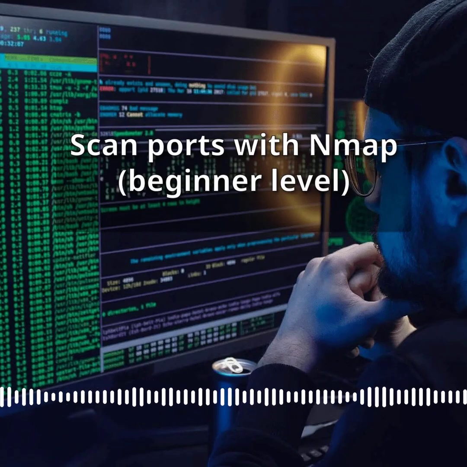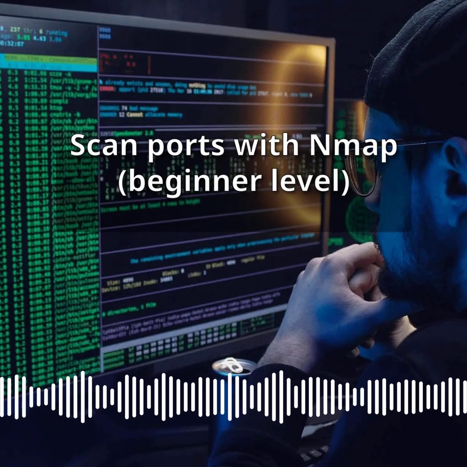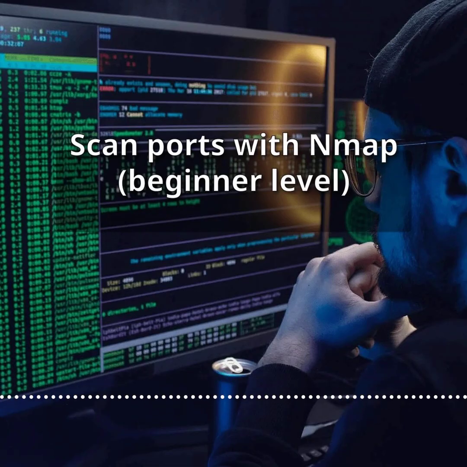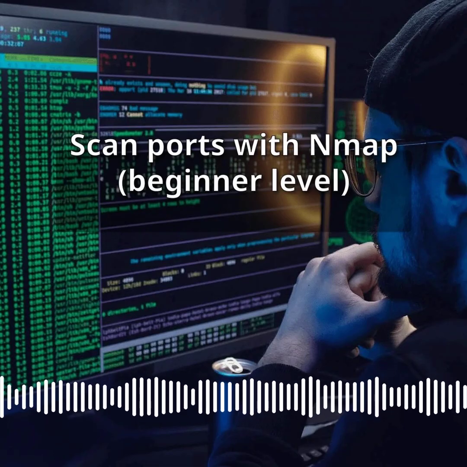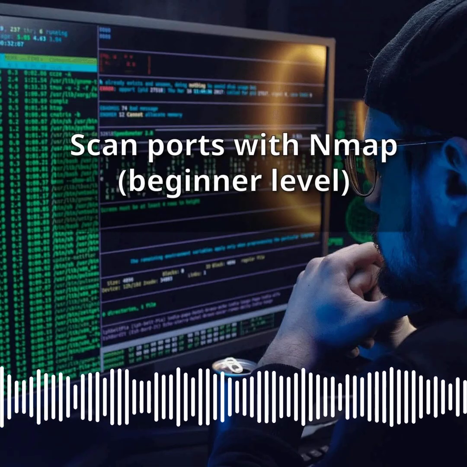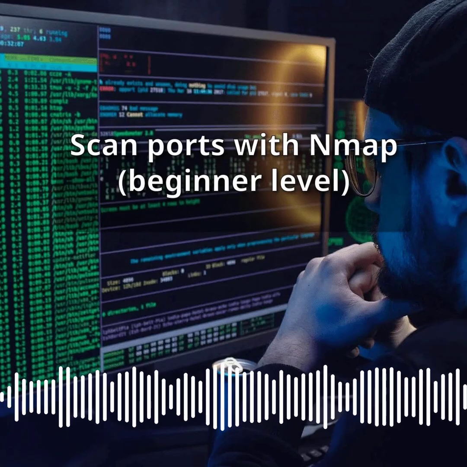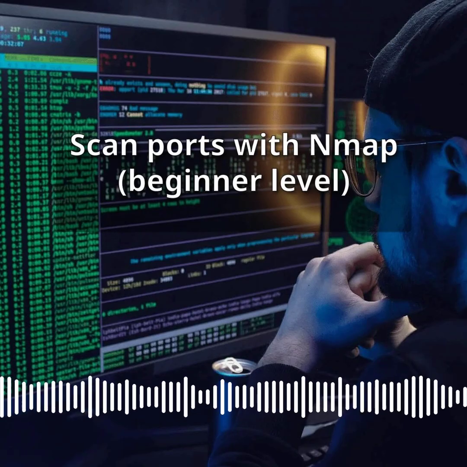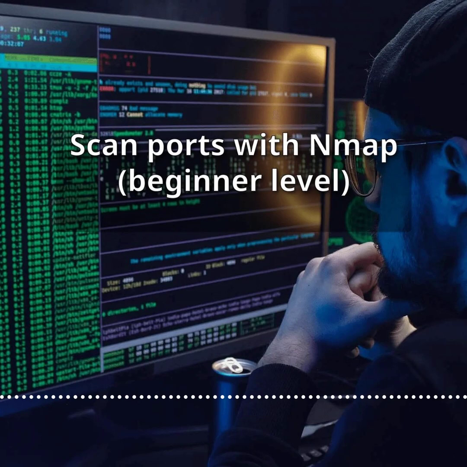Under no circumstances scan hosts or networks you do not own or have explicit written permission to test. If you are unsure whether a target is authorized, choose localhost or a local VM. Install Nmap on your workstation if it is not already present, available for Linux, macOS, and Windows. Verify the installation by running nmap --version in your terminal.